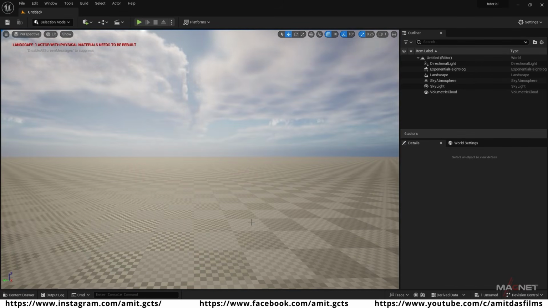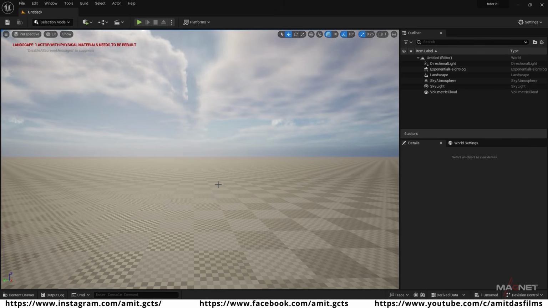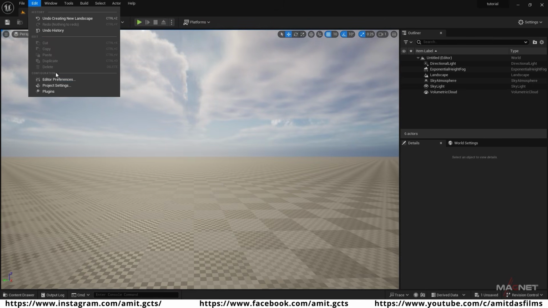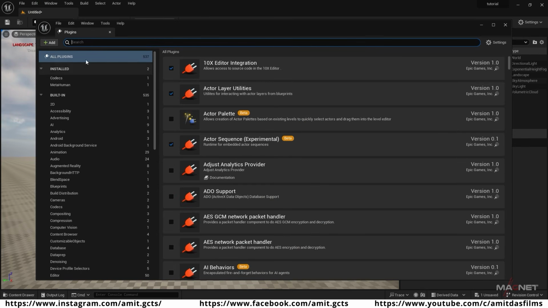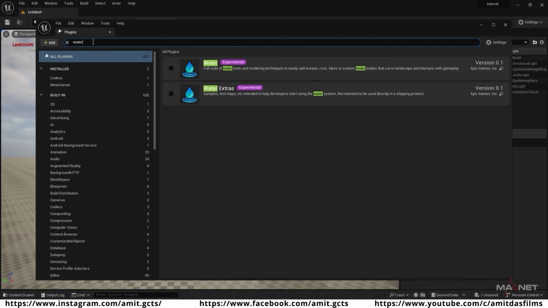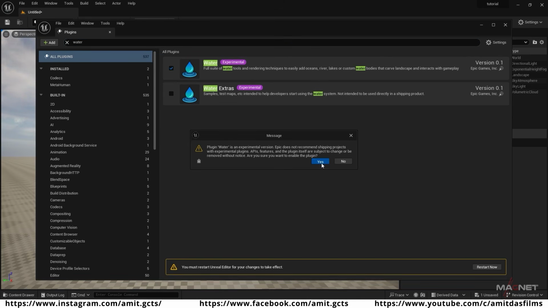And now we're going to create this ocean, and for this I'm going to use the inbuilt Water system. For this we're going to enable a plugin. So we go to the Edit option and go to Plugins, and in the search bar we type water, and here you will find this Water plugin. Just enable this one and also this one, and then we're going to restart the engine. So just click on Restart Now.